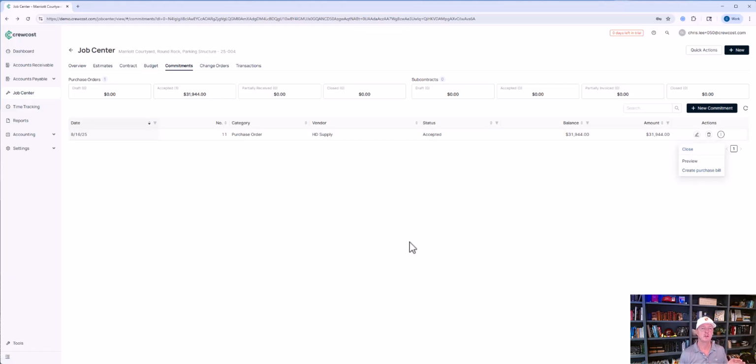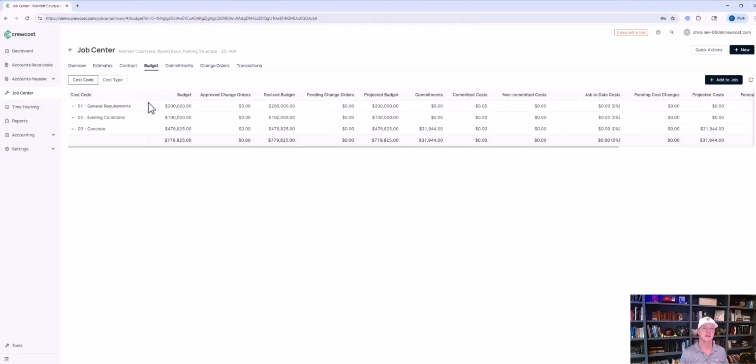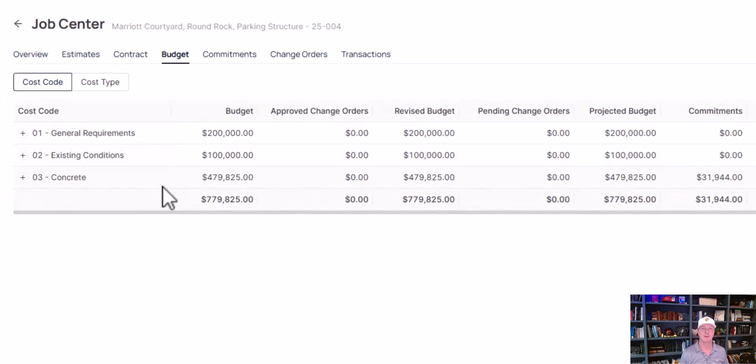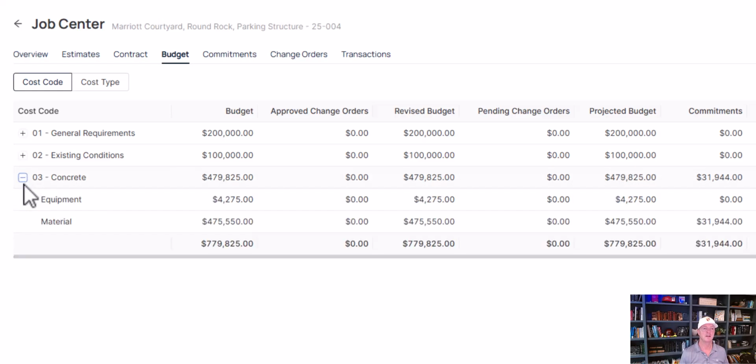But what I really want to do first is I want to go over to my budget. And now you can see that we have committed cost, $31,944 committed against the $479,000 budget. Now if you extend this out, you'll see that there's $31,944 against this budget.